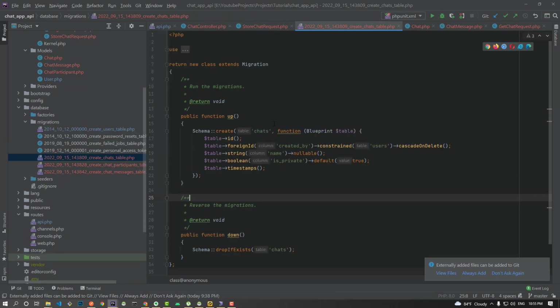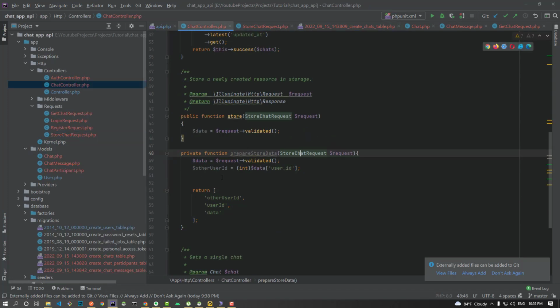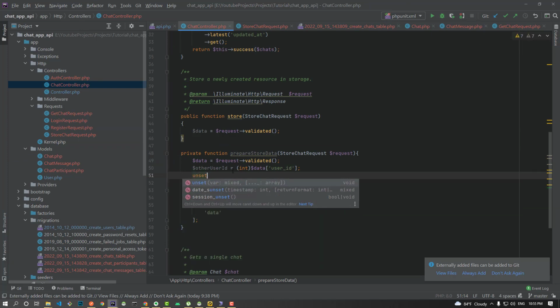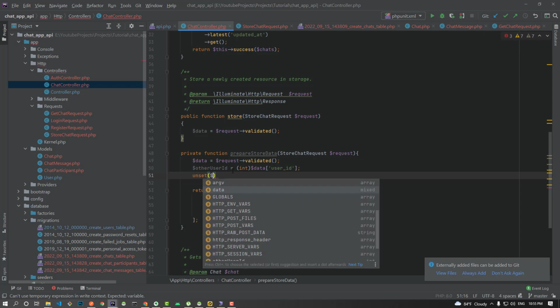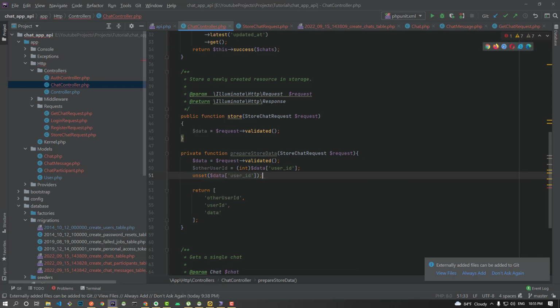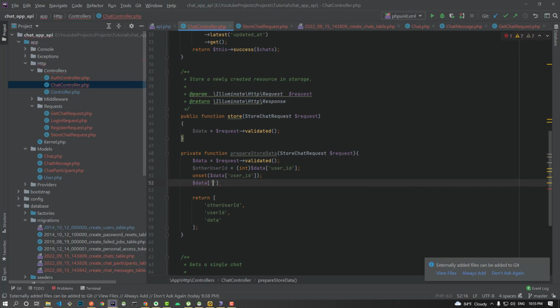Let's check our chat migration. We need created by, name, and is private. So in here we only need to remove the user ID from data, and then we add back the created by with the user ID. Say auth user ID. Alright, in here we send back the user ID. This one we can send back the other user ID, and that's the data that we need to insert to create our chat.